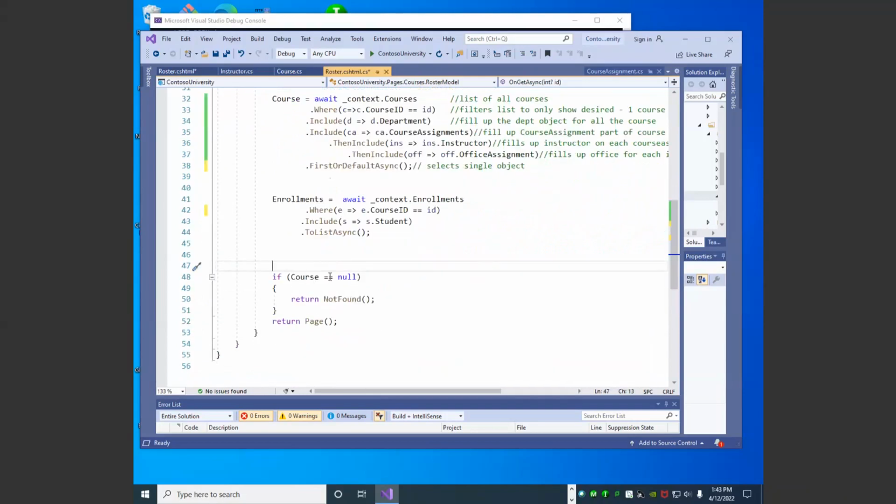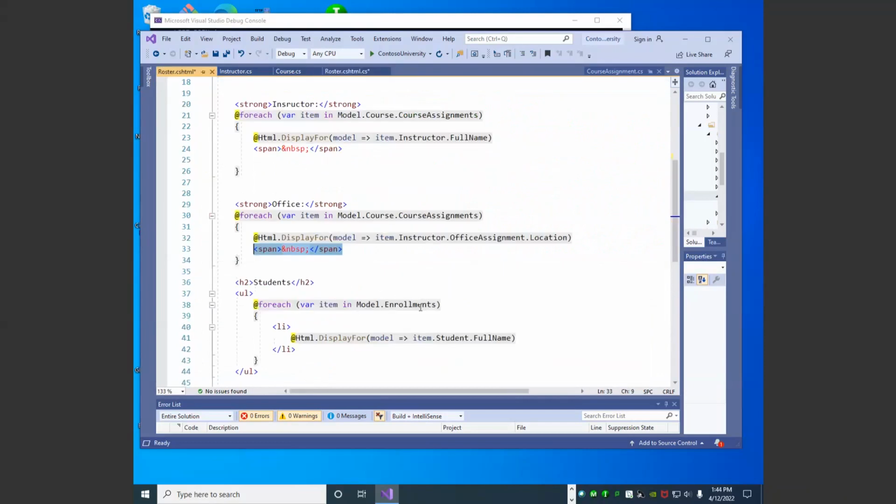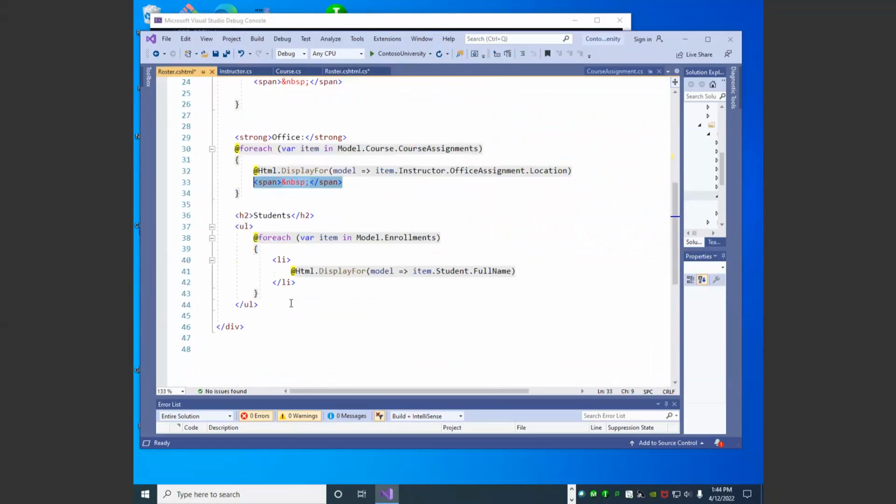If, when we get to the bottom of this, the course didn't get filled up from this query, we return not found. Otherwise, we return the page. Let's look at the page for the students. For the students, we simply loop through all the enrollments in that enrollments list, and for each enrollment, give me the student, their first name, which we can do.